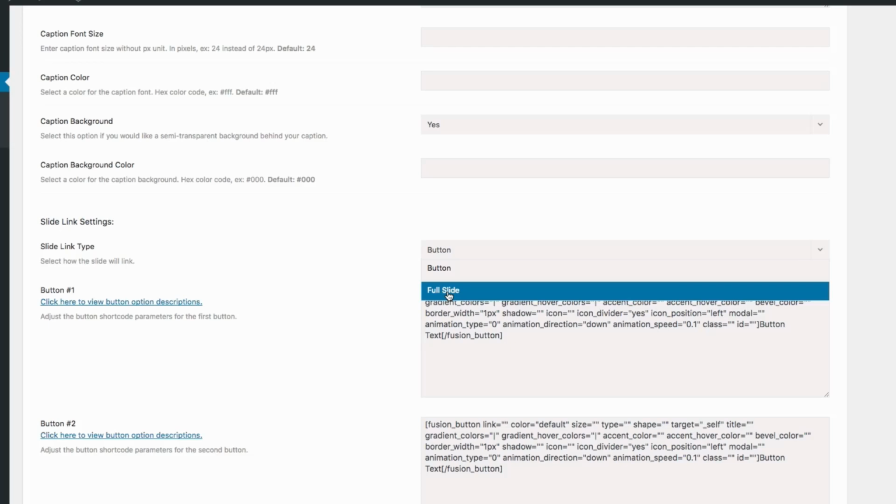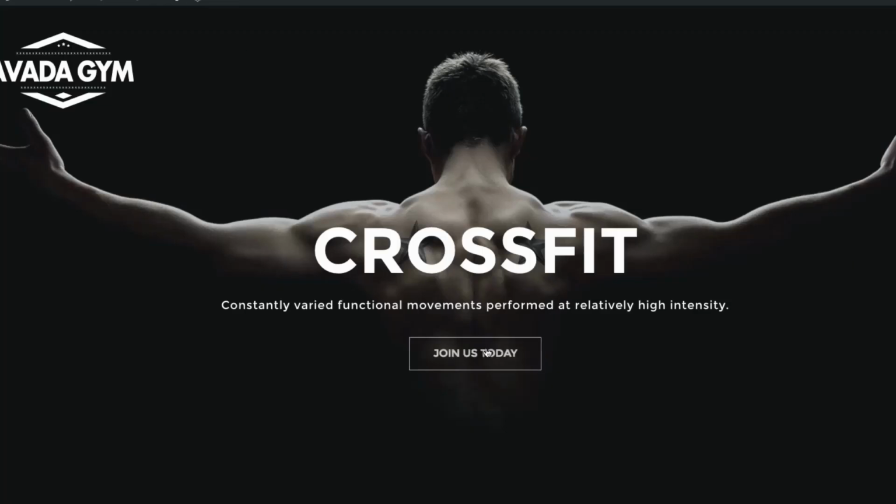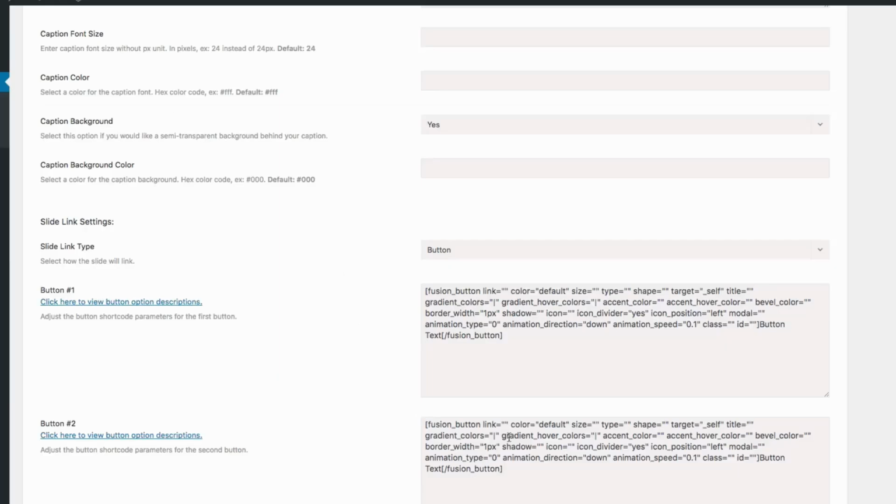as far as links, you can have either buttons or a full slide. If you simply want just one button, all you have to do is delete the text in one of these. If you want two buttons side by side, you just leave it as it is. You have to go through here to customize it. You actually have to know a little bit about coding.